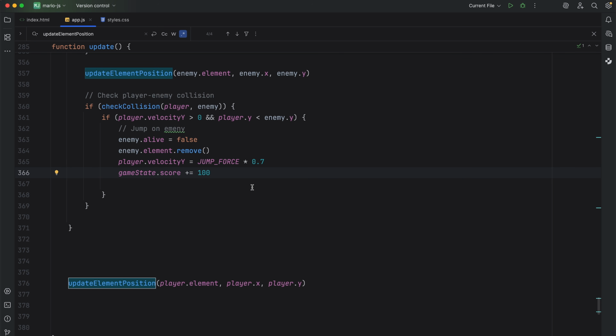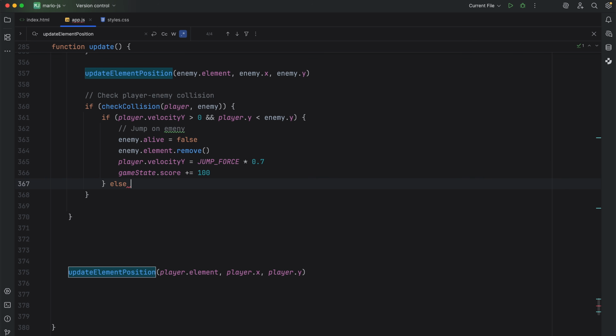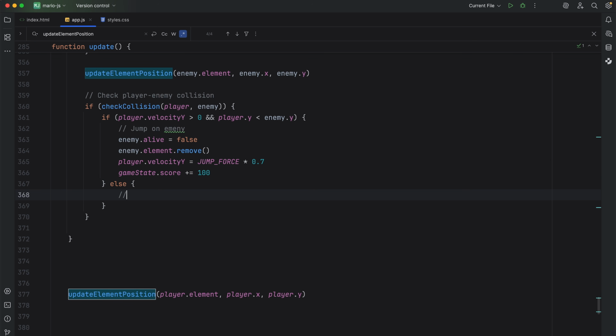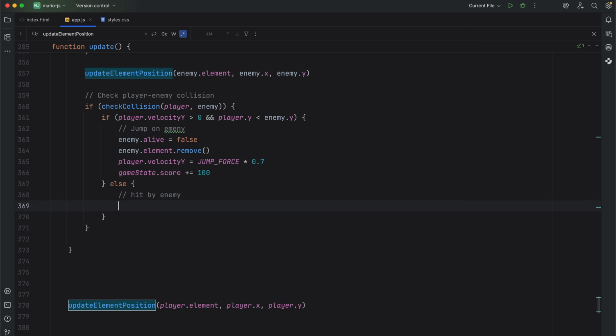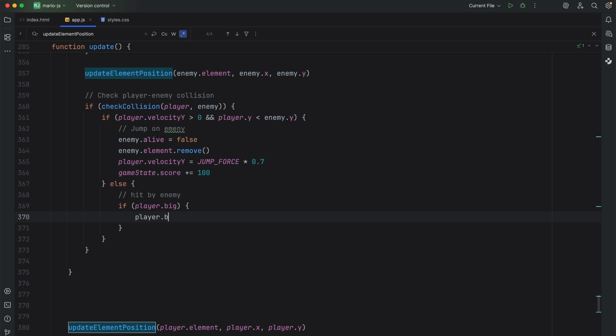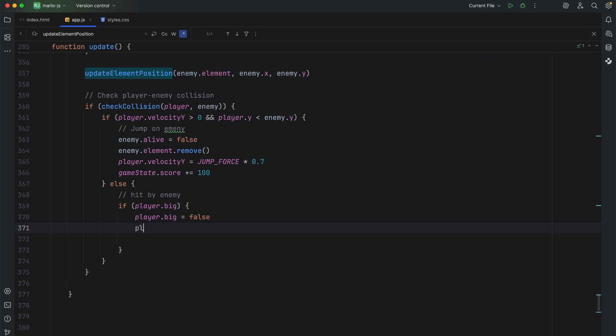Okay, so 100 points for jumping on the enemy. Great. Else, we're hit by the enemy. In that case, let's check first if the player is big, because if he's big, he just gets a little bit smaller. So player big is going to go to false. We still have to write this function, but we have the big property on the player, so it's easy to know what to do.